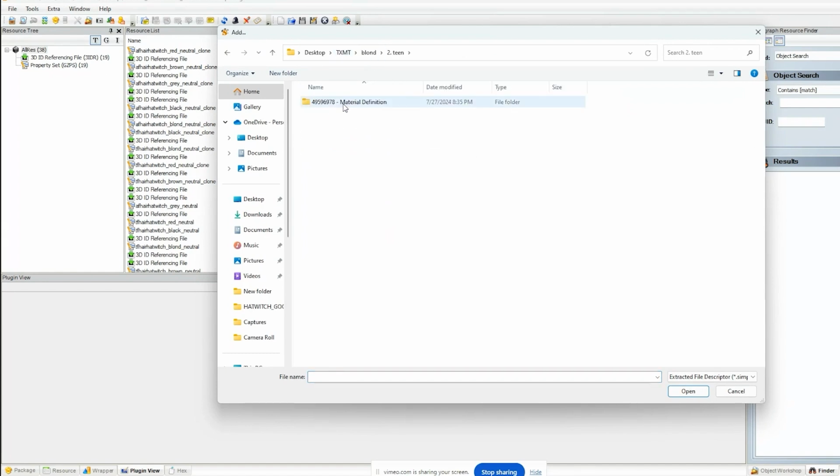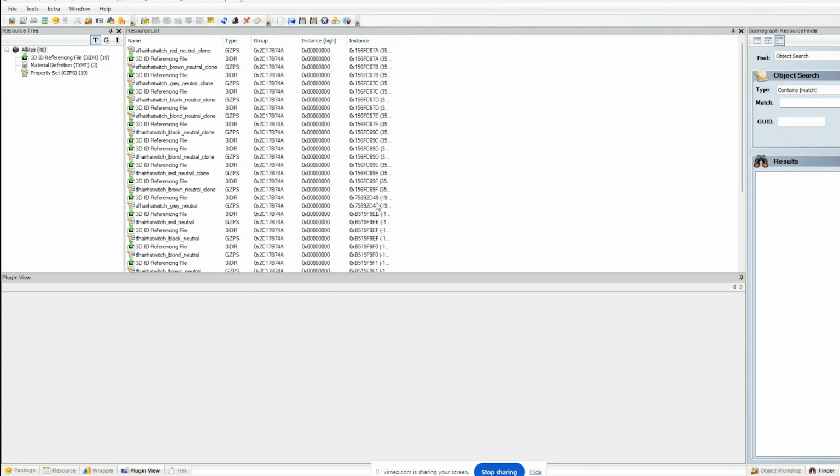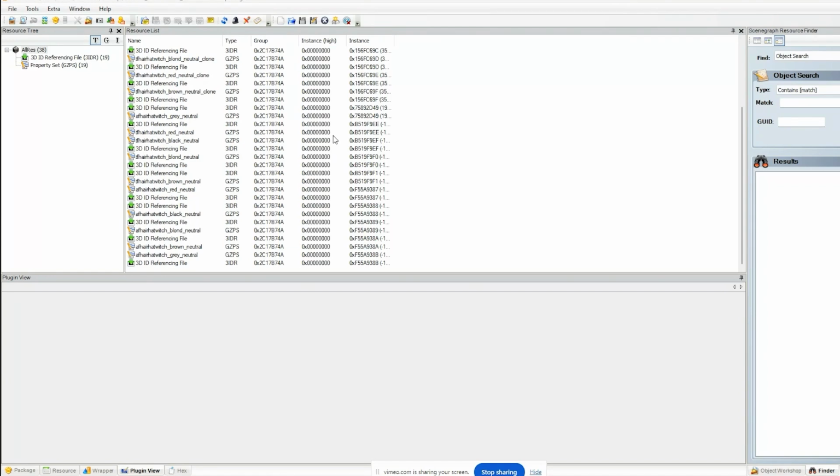We're going to go to blonde now. We're going to add in those material definitions, and then we're going to add that in. And we're going to do this with every other additional hair color until we have all the material definition in the 3D files.